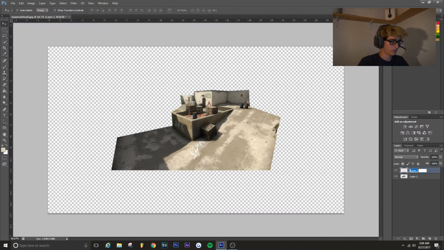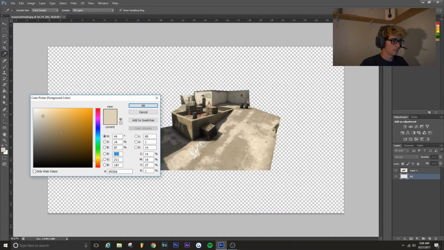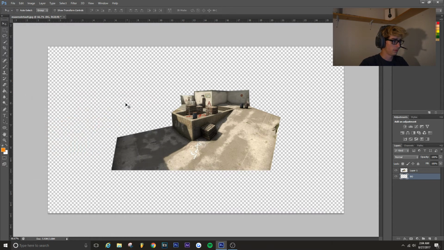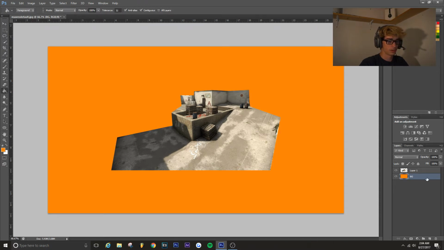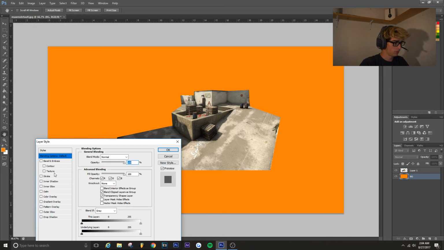Add a new layer. Title that background. Move it to the back. Now what we're going to do is pick a color. I'm going to do a bright orange, kind of like the other one was. So like that. Paint bucket. There we go. So now we've got a bright orange, and now we're going to want to add a texture, but a really small texture.